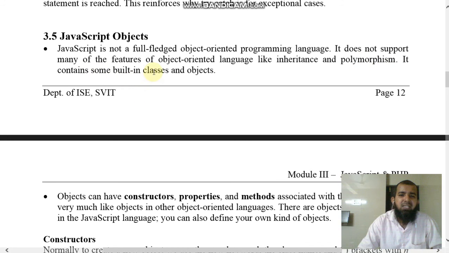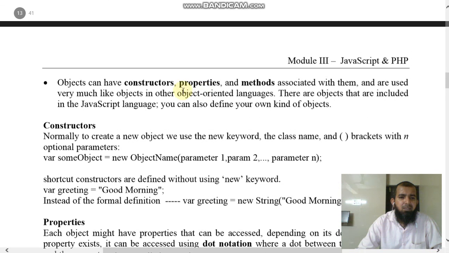It contains some built-in classes and objects. Objects can have constructors, properties and methods associated with them, and are used very much like objects in other object-oriented languages. There are objects that are included in the JavaScript language. You can also define your own kind of objects.